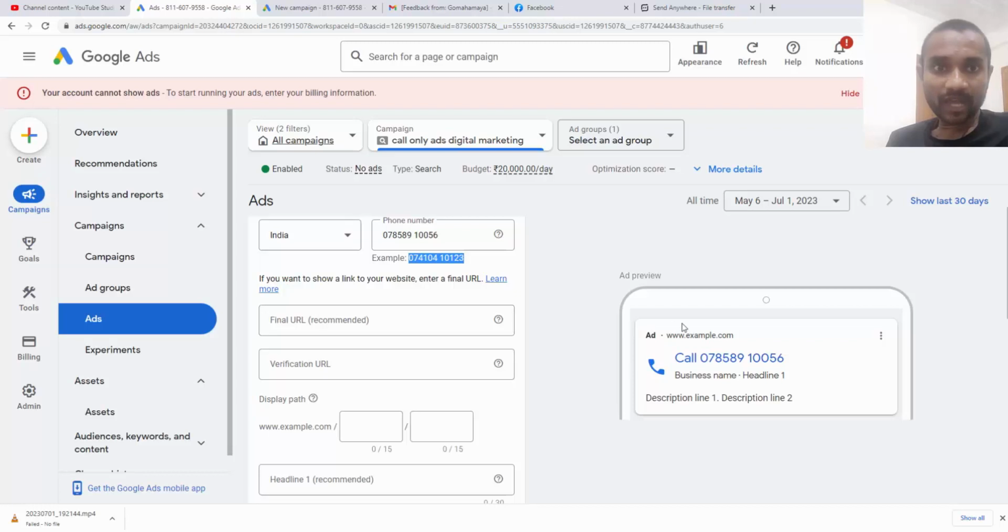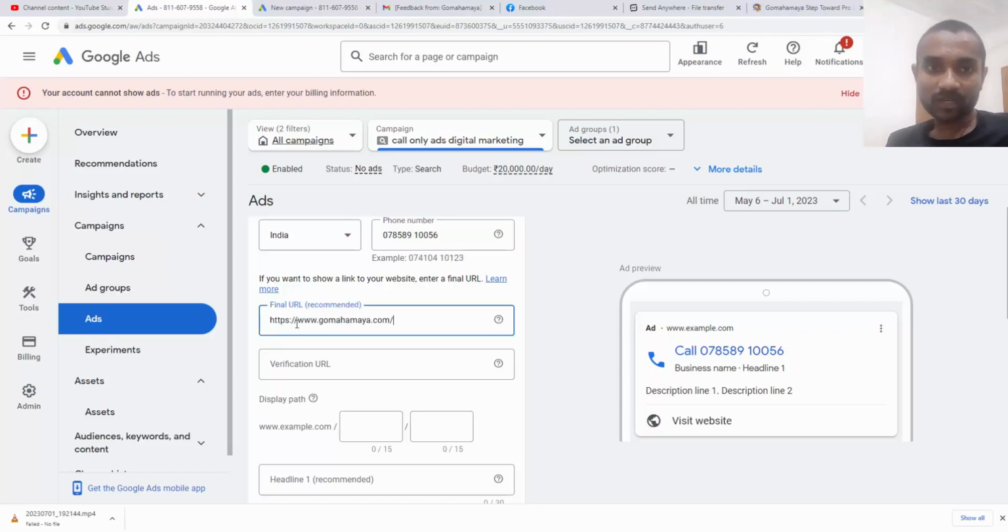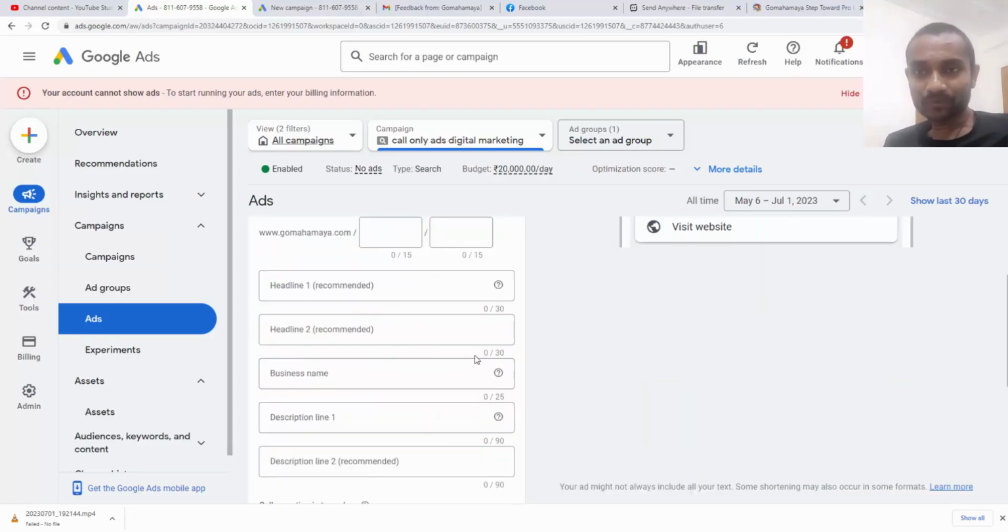And next we have example.com in this area. So we have to enter our website URL. I'm going to enter my website URL gomahamaya.com. If anyone clicks on the website or visit website, then they get redirected to our website, whichever page you give here. I'm going to give my home page. If they click on the number or anywhere on the title or description, then they are going to be redirected to call only options. Now scroll down.